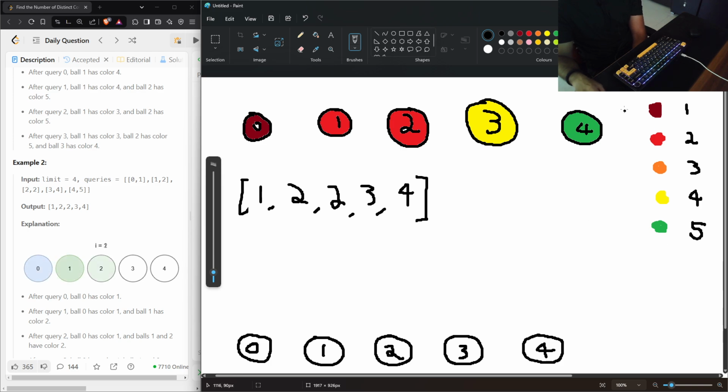Let's try to do one thing. Let's try to create this as a hash map. We'll remember which color is what by its index. We clearly know this is the first color, this is the second color, but this time we'll maintain a count of which color appeared how many times after each iteration. Because if you think about it, this is what we are doing. We are counting how many times each color appeared.